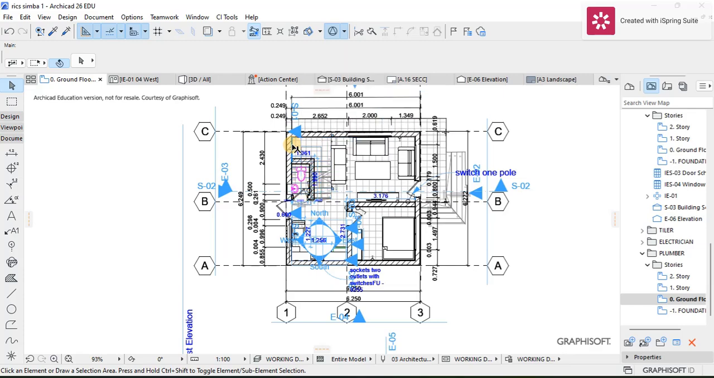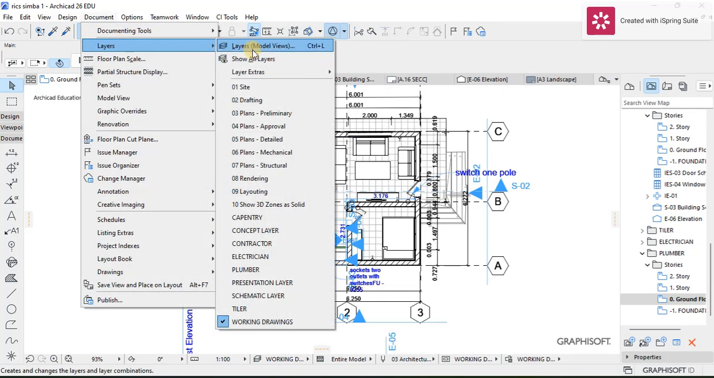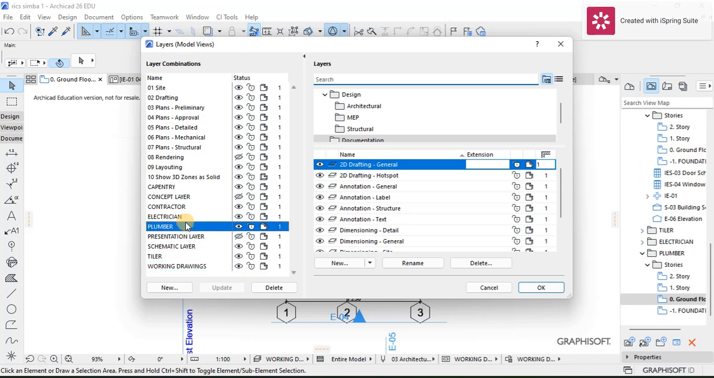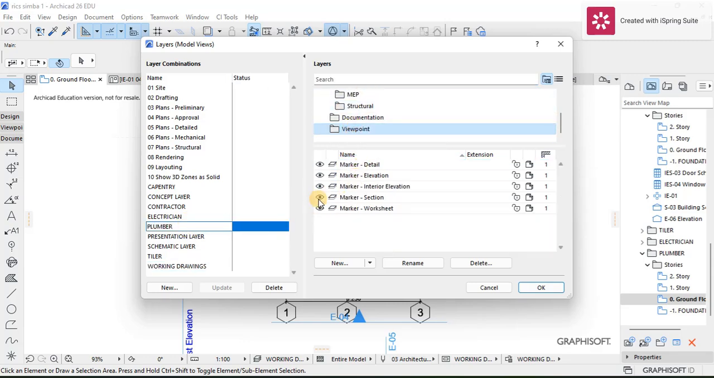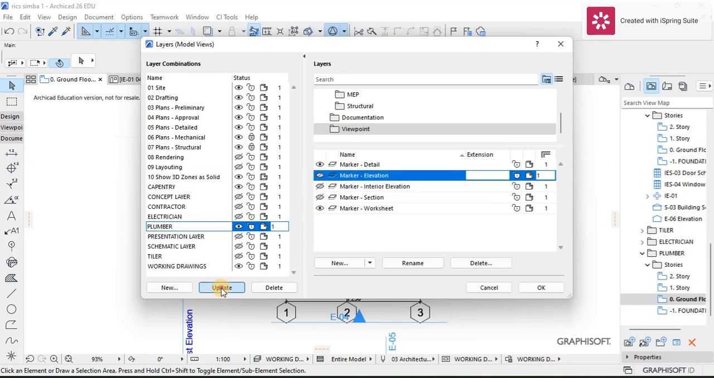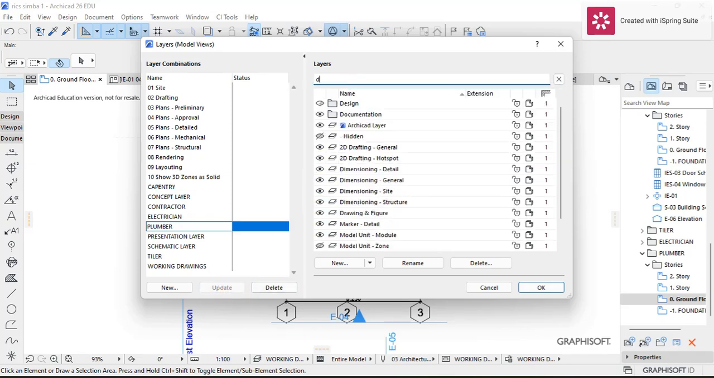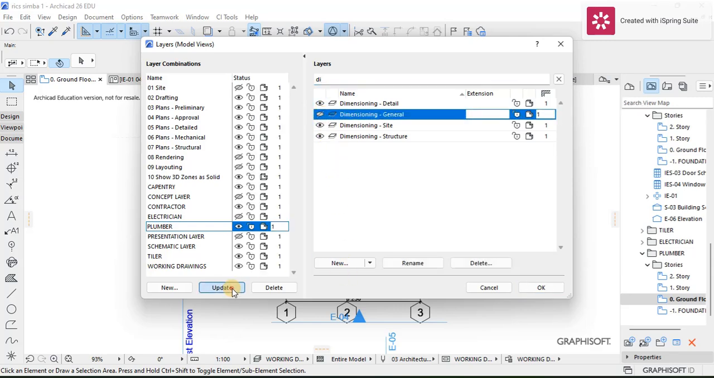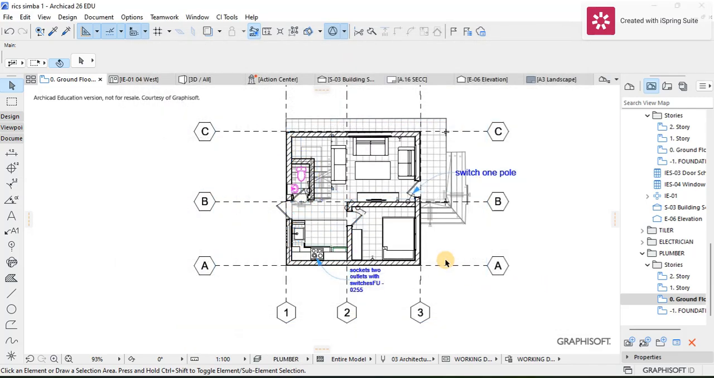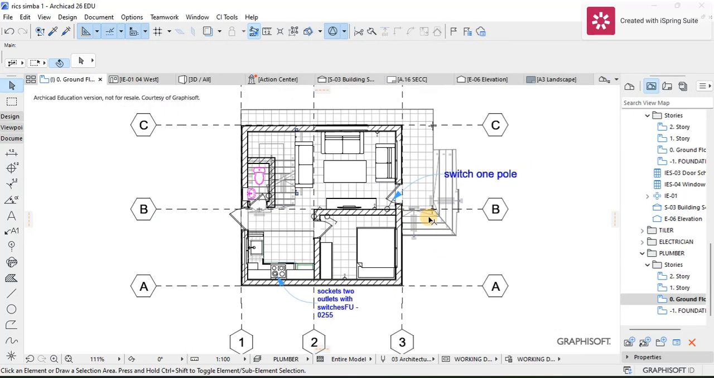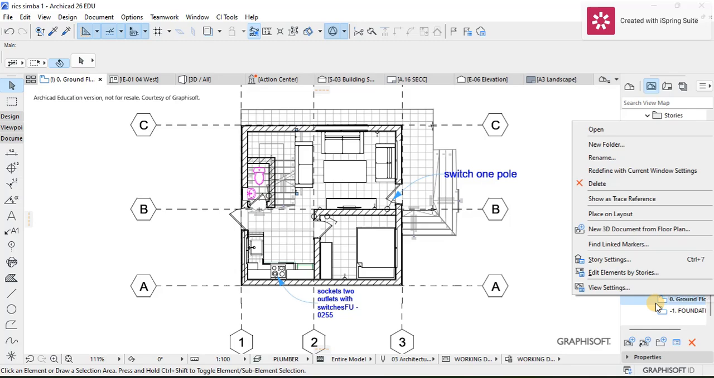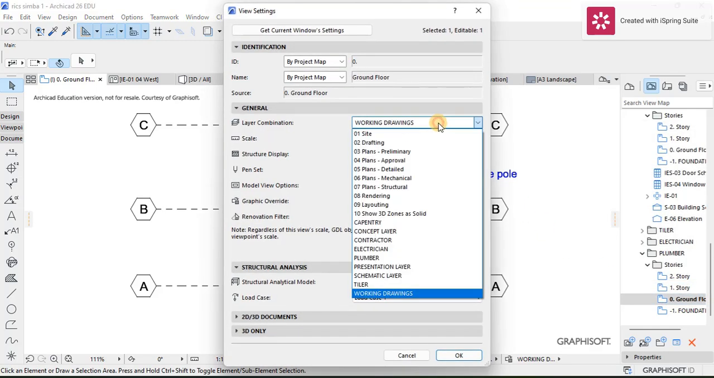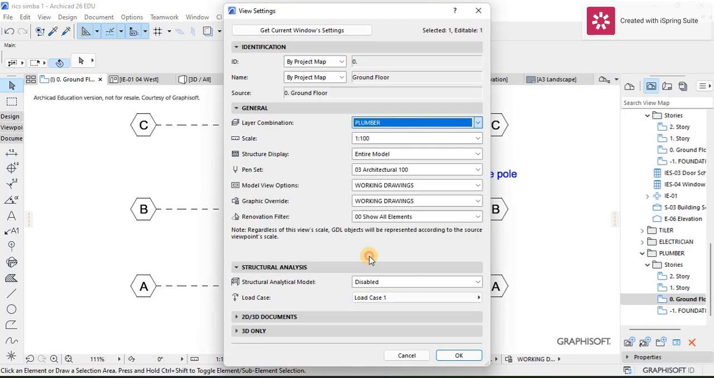So we're going to go to the layer combinations and do the same thing for our plumber. Just go to the plumber. I'm going to hide all the viewpoints, all the markers for them, and update, and then we're going to hide the dimensions too, because we don't need to see the dimensions for the whole building. So I think that's the whole thing we need. And then you can see, this is how it's going to appear. And then we're just going to set it to be the combination for the plumber.